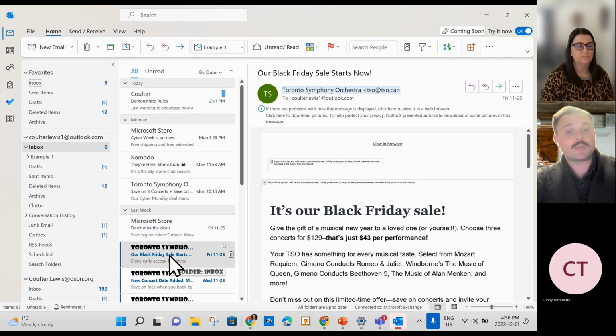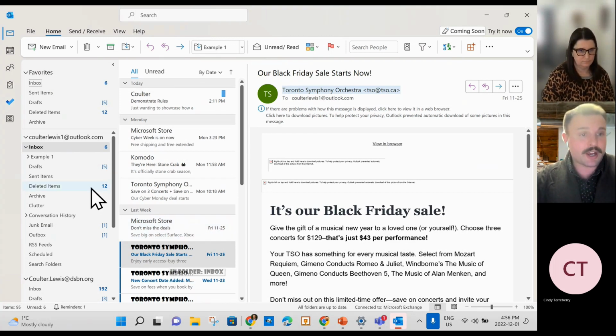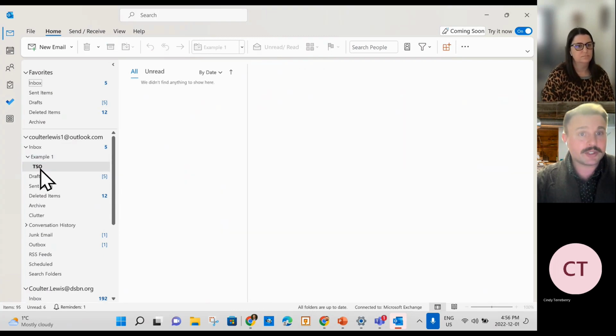So moving forward, when I get a new email from the TSO, it should automatically be going into this TSO folder, which is nice.